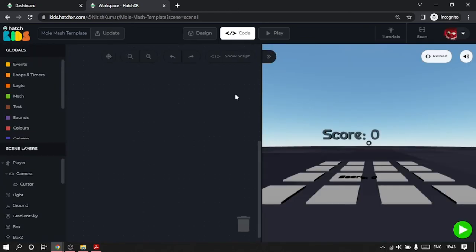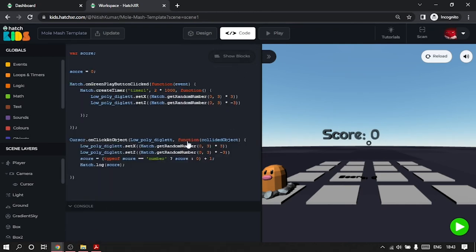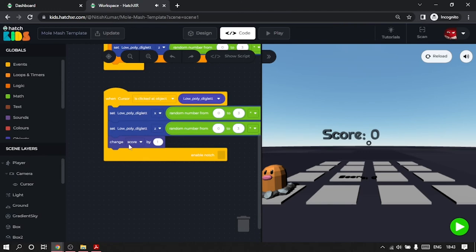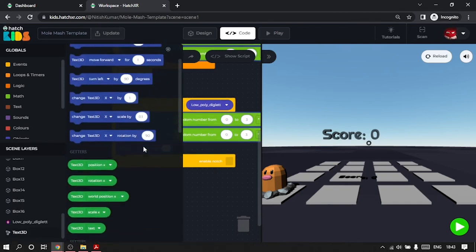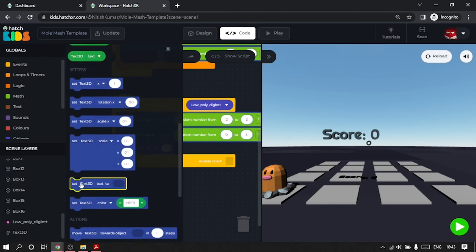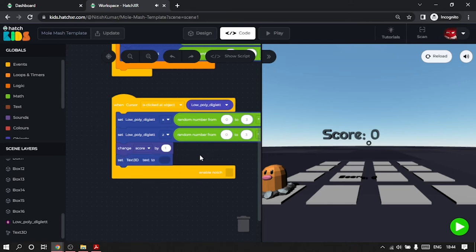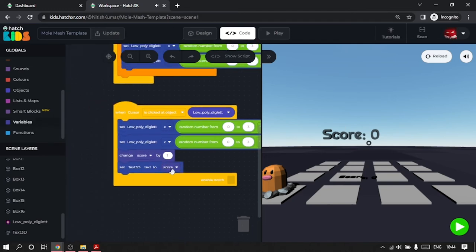So now in the code, what we will do is, we want to show the score value here. Not in the console, but I want to show the score value here. So I will delete this print score in console. And once the score changes, what we can do is select your text 3D object here. Scroll down and you will see there is a block called set text 3D text, right? You can place it here and then you can place the score value here. So go to variables, score and score. So now, every time your score changes, this text will display the score value. Let's see if it works or not. So click on the green play button.